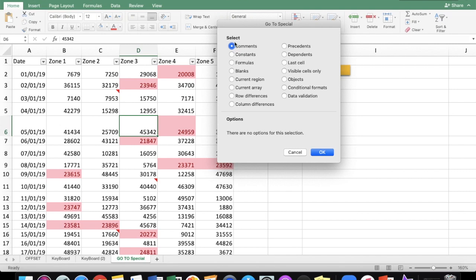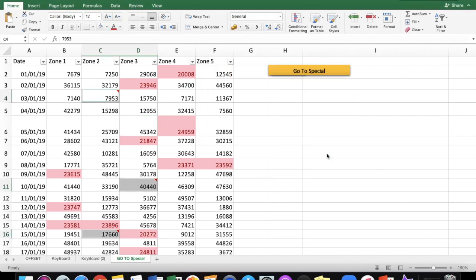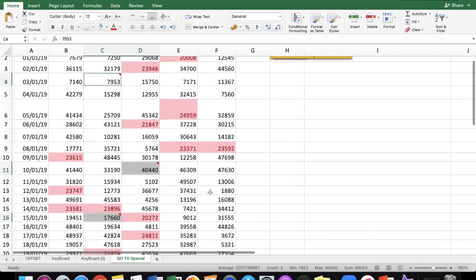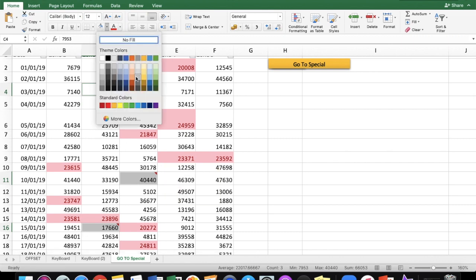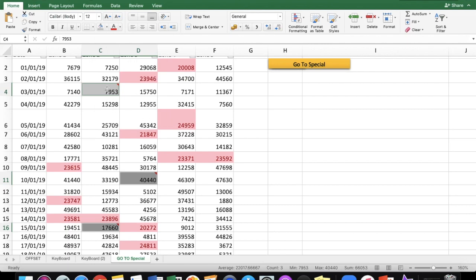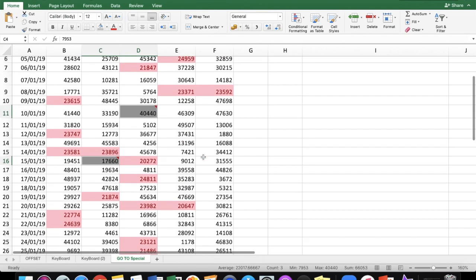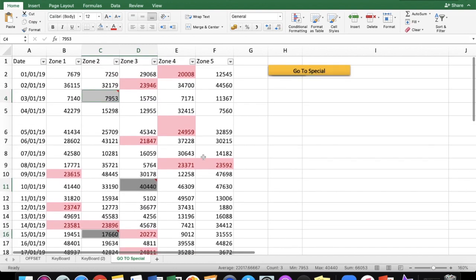So you see here is comments. When I select comments and select OK, it has selected three cells. So for example, since it has selected, I will highlight them and now I can see only three cells have the comments. None of the other cells have comments. Okay, Control Z, I have removed the coloring part.